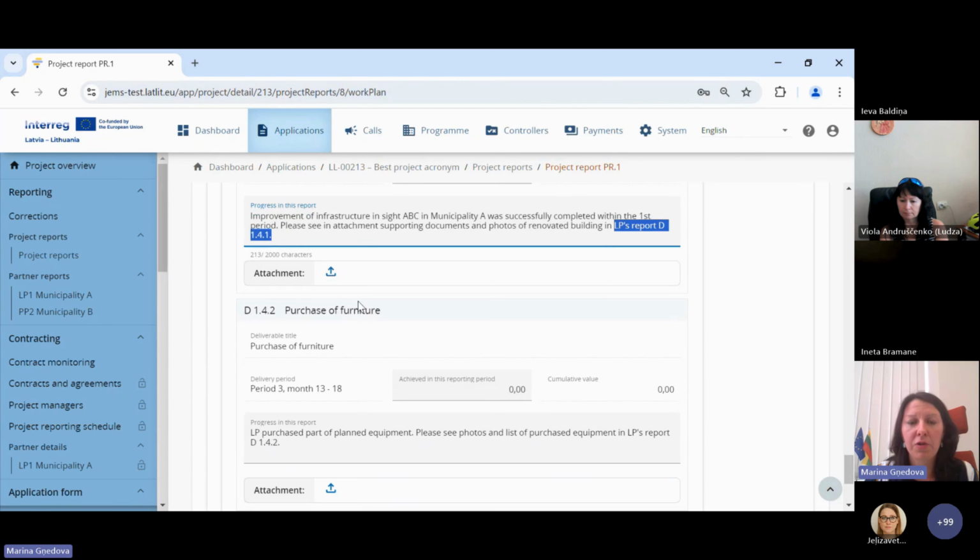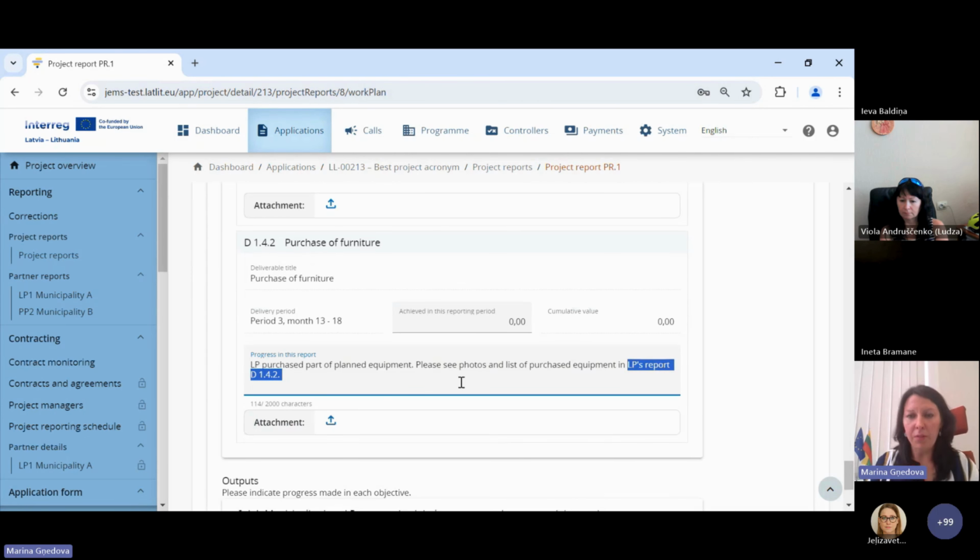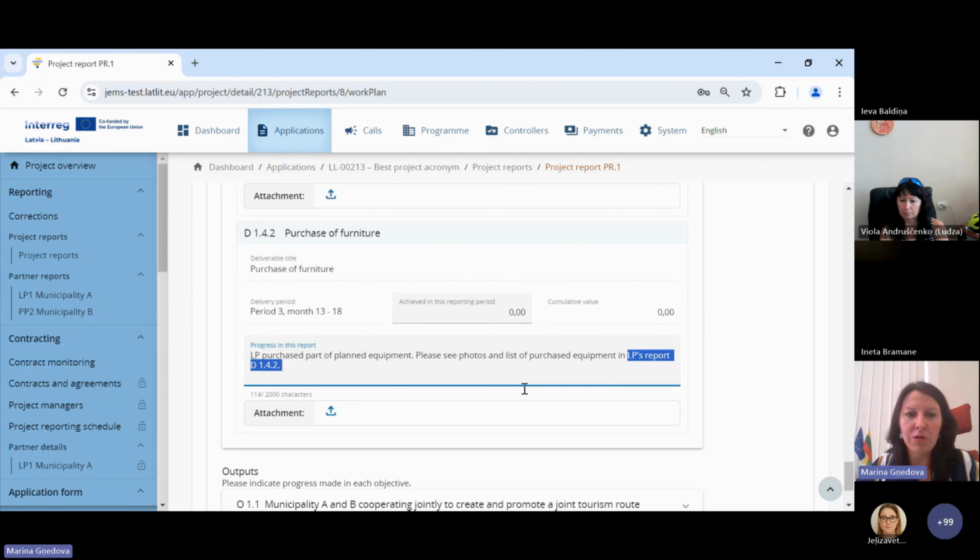The same as purchase of furniture. Purchase of furniture was done only partly. First part was purchased, so I can't put here some target value reached, so I leave 0 and I specify reference to the lead partner's report where to find pictures and information about purchased equipment.